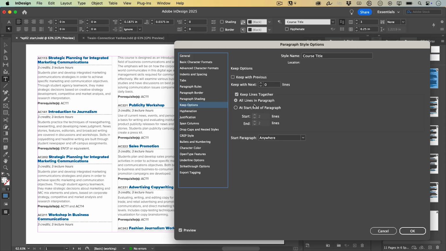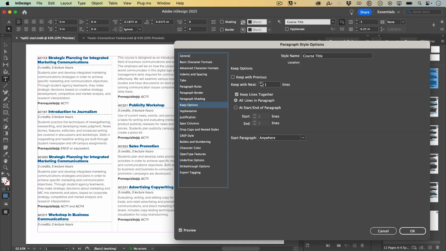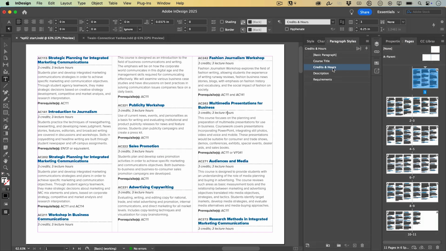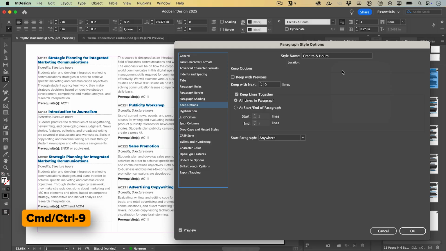For this course title, I'll change Keep With Next 0 lines to Keep With Next 1 line. That means that the course title cannot be separated from credits and hours. They will never break across a column or a page. Other than that, Keep Lines Together, All Lines in Paragraph is appropriate here, so I'll go ahead and click OK. Next, I'll edit the credits and hours style, and I'll jump to the Keep Options by hitting Command-9.